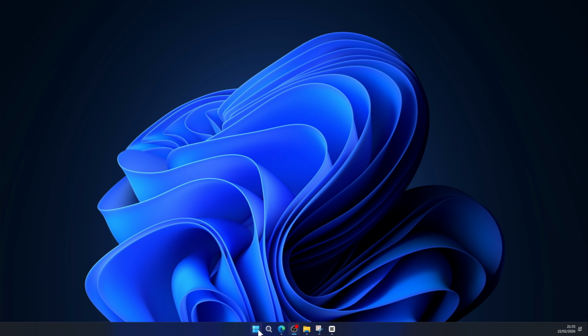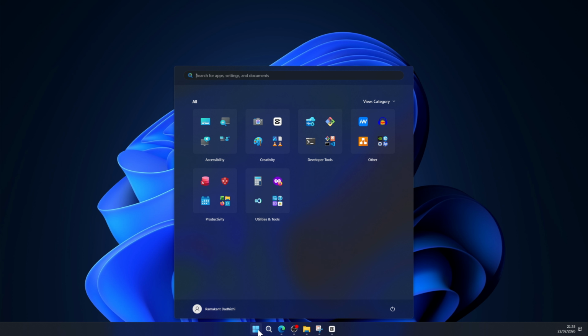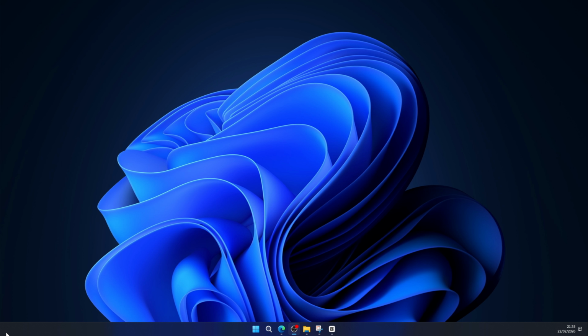So this is my full Windows 11 setup process: clean, minimal, and performance focused.